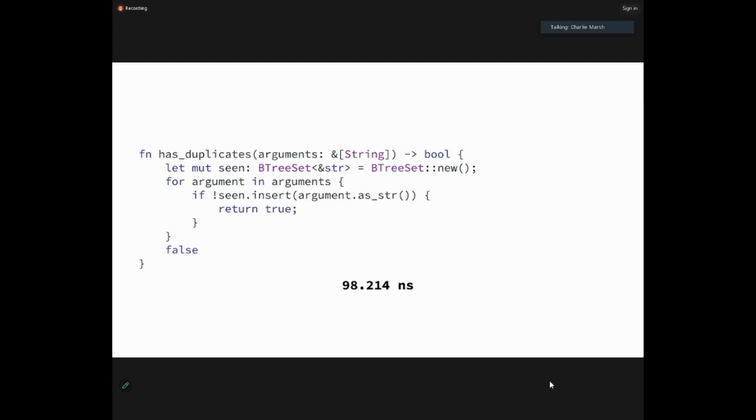The next thing we did was we moved to fx hash set. So I said we're going to use a faster hash function. That actually got a little bit slower. So now we went from 98 to 103. That's probably within noise. You could call it the same, but it wasn't a big improvement.